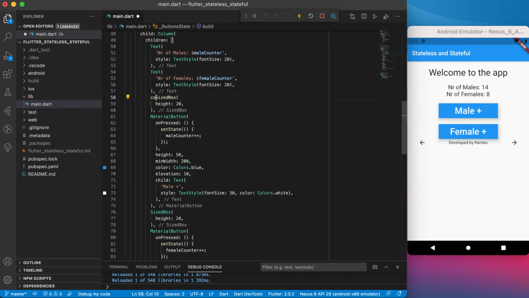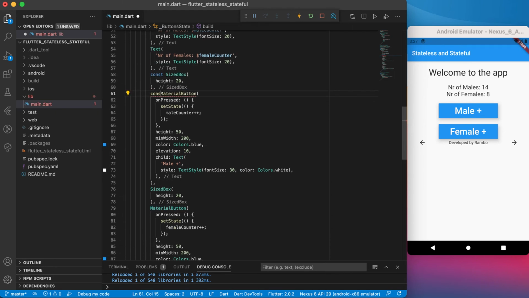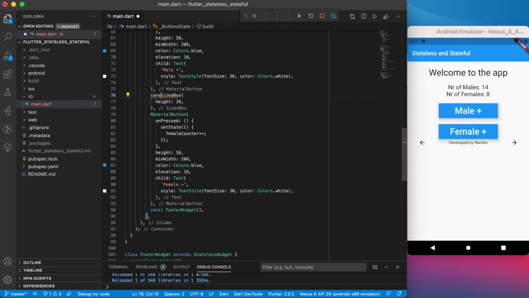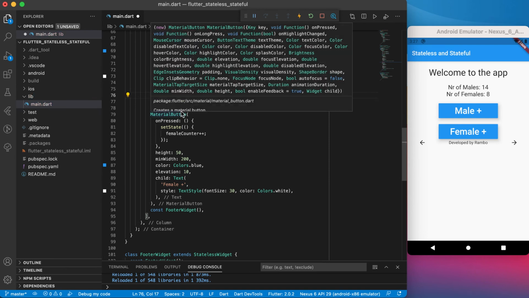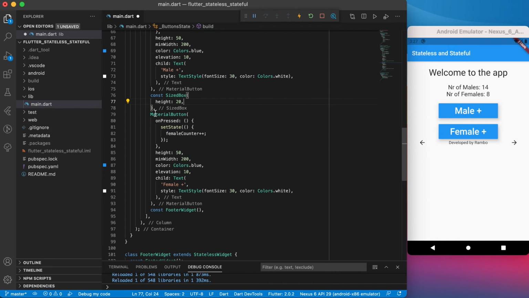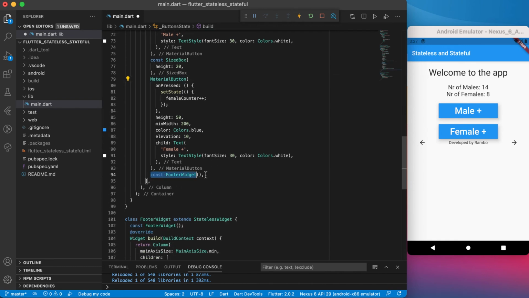But the sized box, I can actually make a const, which means that it will cache that sized box and it will not rebuild it but reuse it. My material button, I cannot set as a const because there's a function part of it. So that one will be rebuilt. This sized box, yes, I can add a const there and it will just be cached. It will not be rebuilt, but the material button will be rebuilt. And because the whole footer widget is also a const, it will also not be rebuilt, but just be reused. So this is where performance comes in.